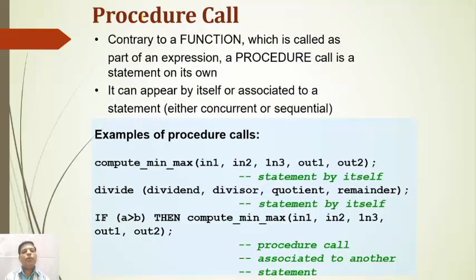Next topic, procedure call. Contrary to a function, which is called as part of an expression, a procedure call is a statement on its own. It can appear by itself or be associated to a statement, either concurrent or sequential.